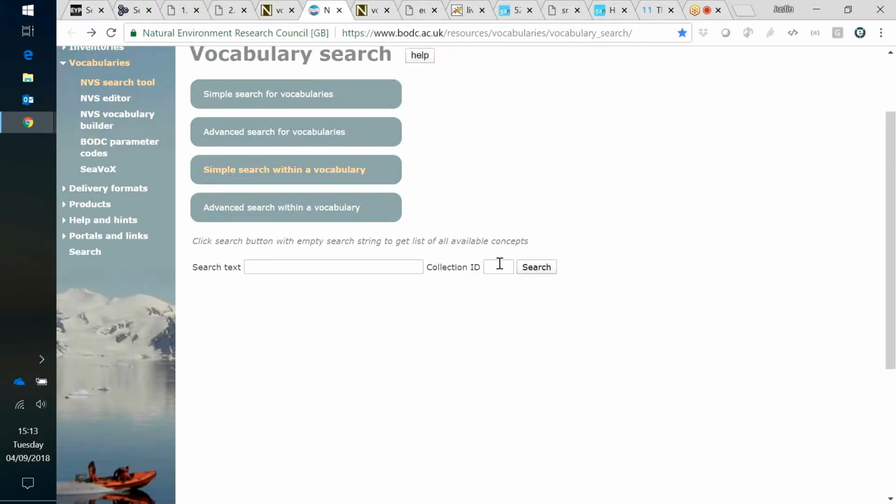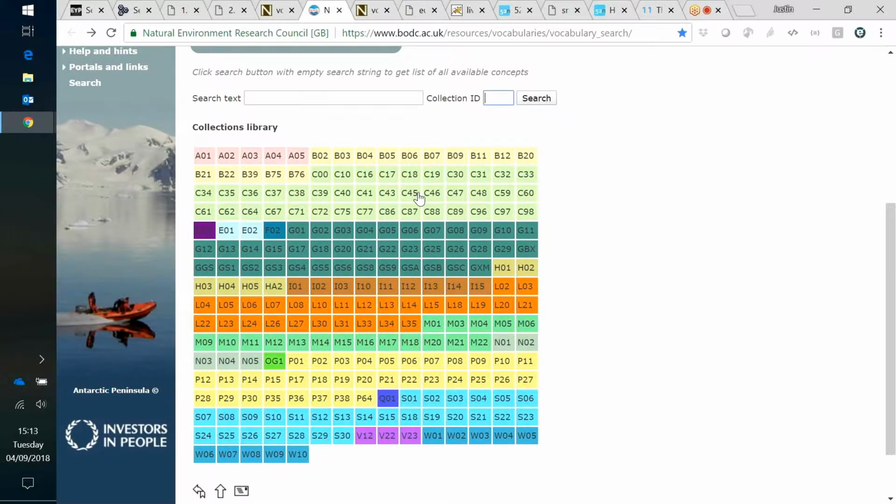scroll down here, and we've got something called L06, which is platforms. So whether you've got gliders, platforms, aeroplanes, we've actually got a vocabulary of platforms. So you can unambiguously describe your observation platform. Then at the bottom here, we've got the key vocabs, which are these W vocabs. All these W vocabs are the ones which are used to describe the elements within a document.